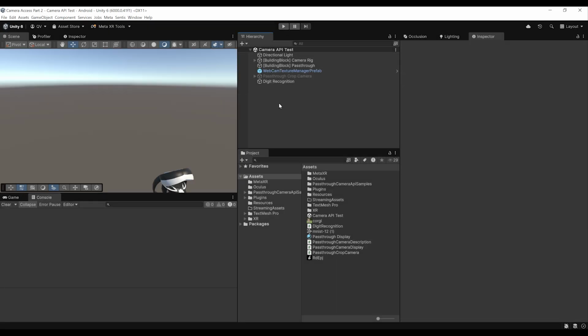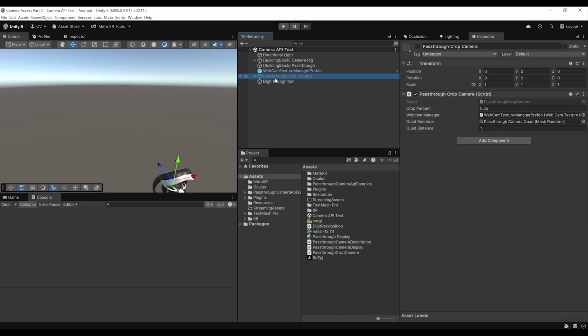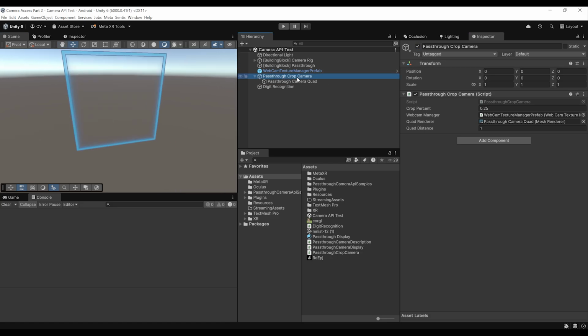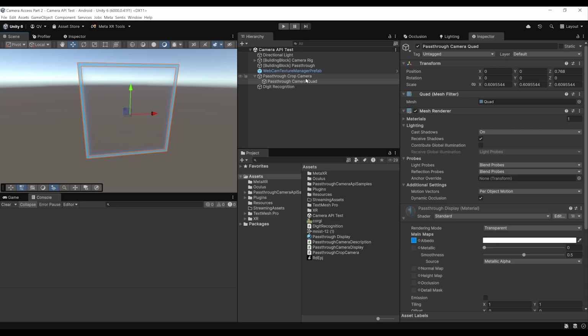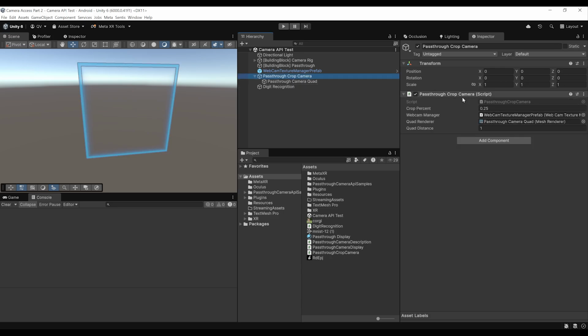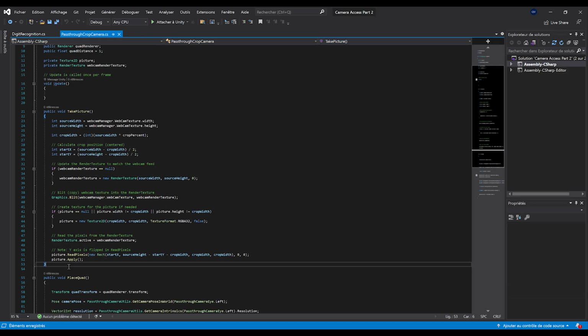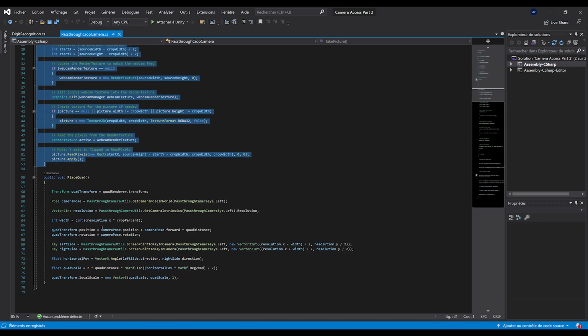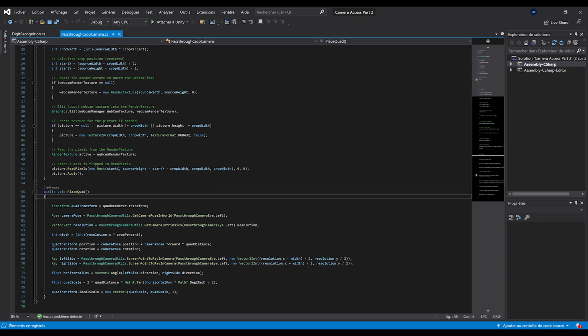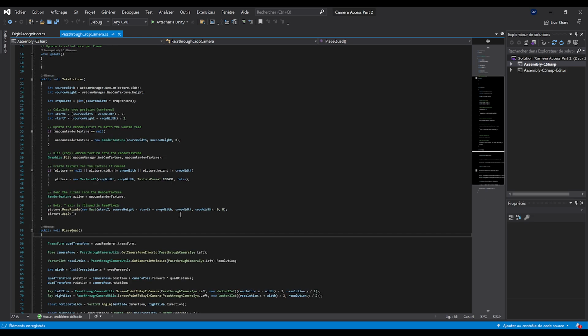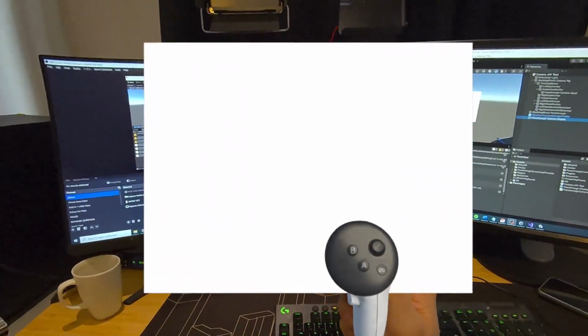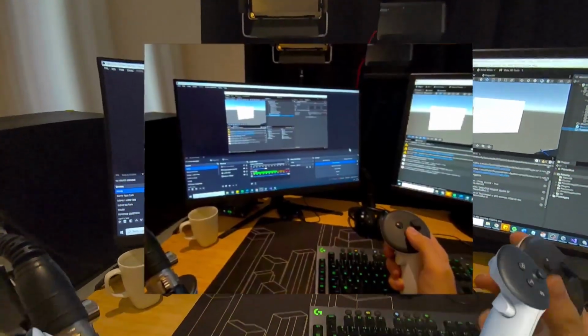Okay, so before recording this tutorial, as you can see, I have prepared here a game object called PassthroughCropCamera, and if we enable it, this game object contains a quad as a child, and as a parent, it has a PassthroughCropCamera component. Now, if I open it, we have two main functions, the TakePicture function that we have here and the PlaySquad function that we have here. Now these two functions are actually based on the first tutorial for the Meta Passthrough Camera Access that I've posted, where we actually use these two functions to take a picture and place it in front of the player.